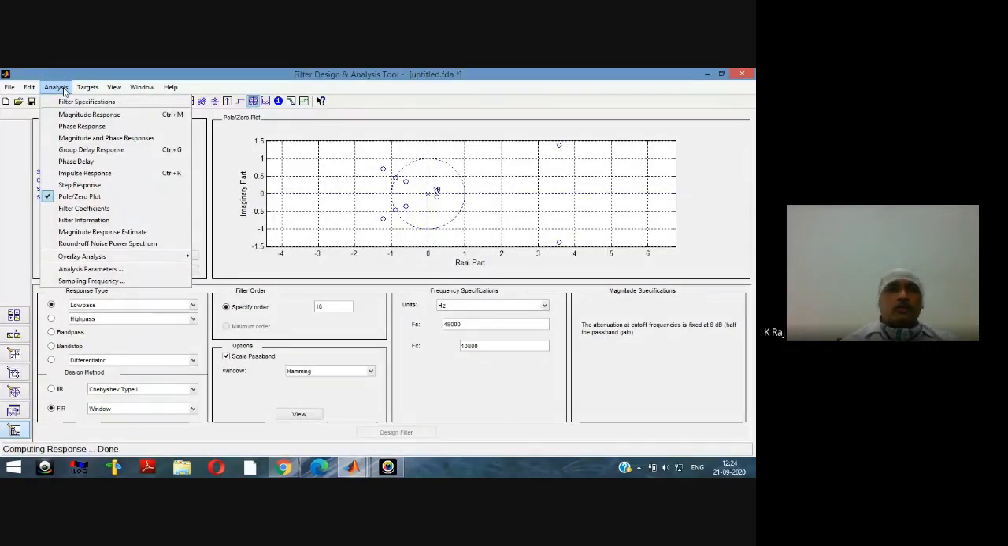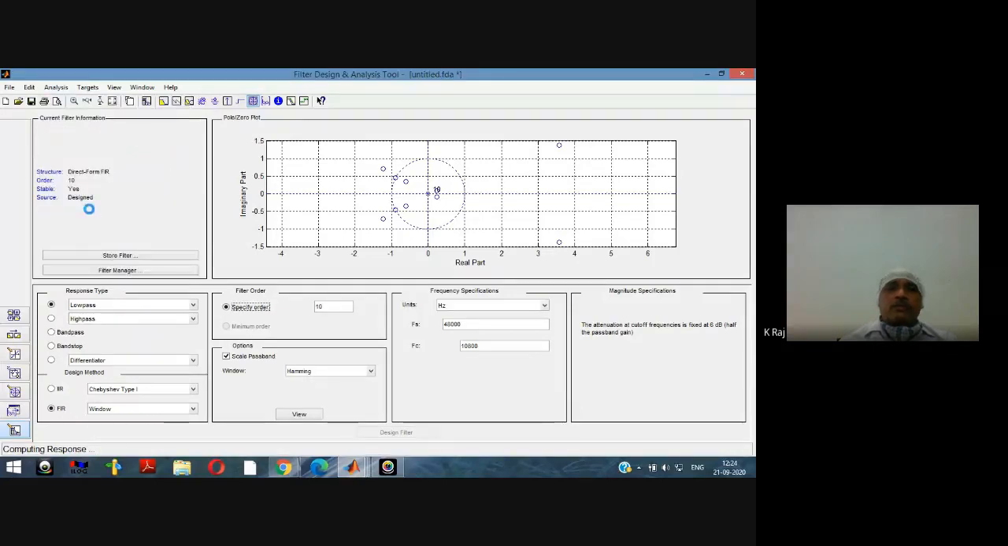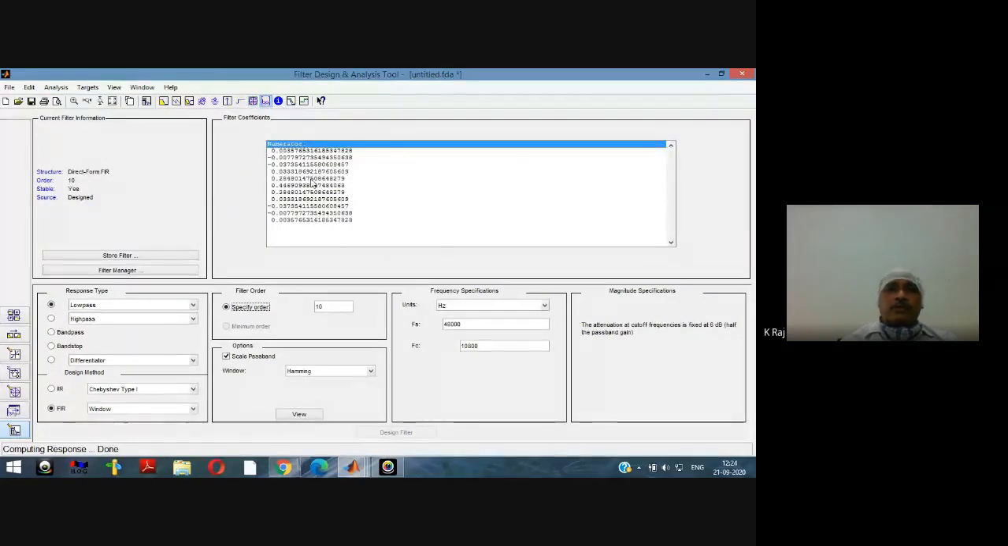It is related to the pole zero plot, and we can also see here the filter coefficients. What are the filter coefficients? We can get the different values of the filter coefficients, that is 11 filter coefficients, because the order is 10 here.